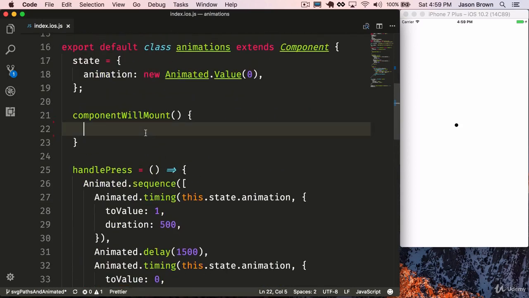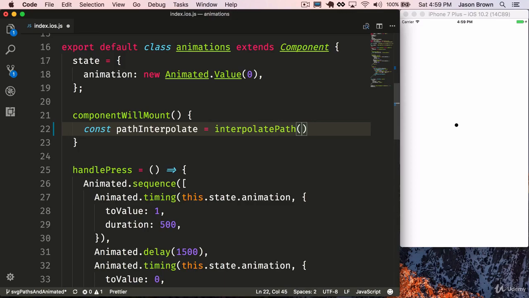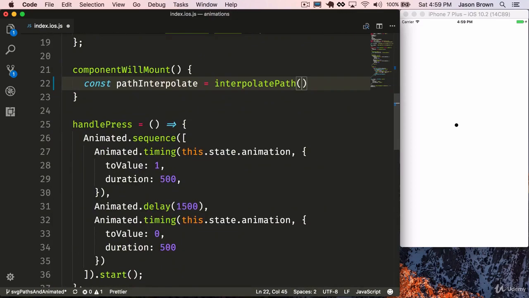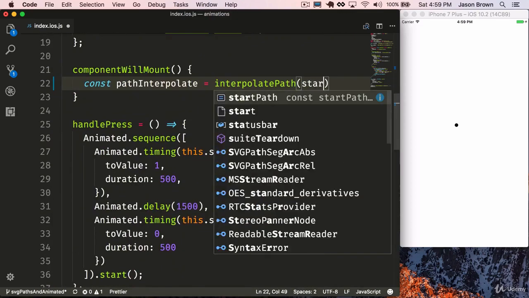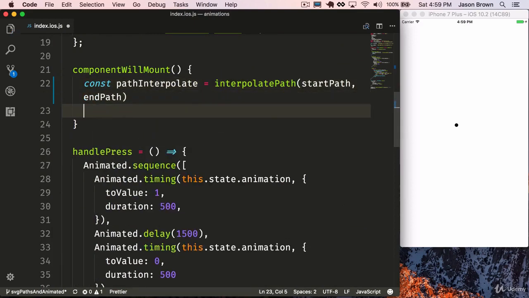So let's set up, in our component, we'll mount an interpolation. So we'll say const pathInterpolate is equal to interpolatePath that we've imported from the D3 interpolate path. And then we'll pass in our start path and our end path. We'll then attach our listener.